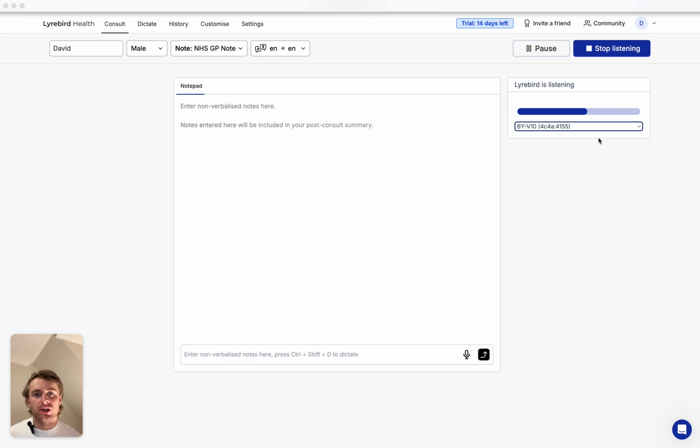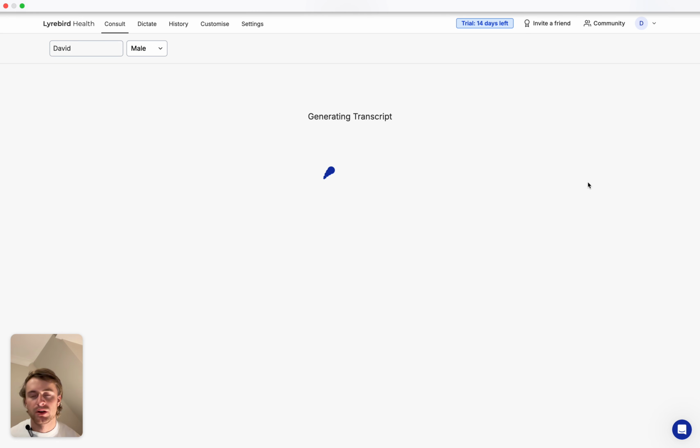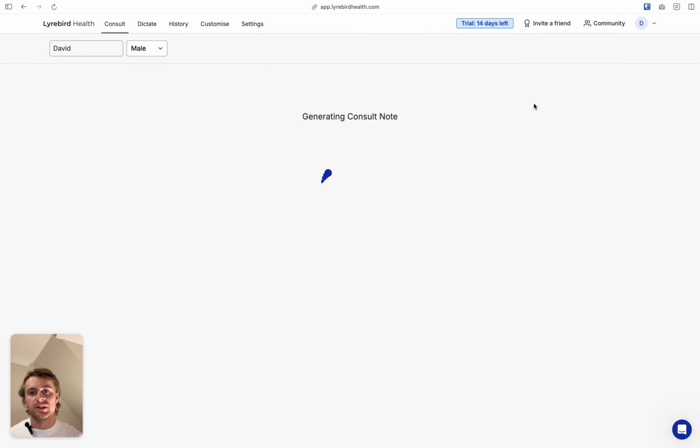Hey, so I'm just going to walk you through a common orthopedic workflow. I've just finished this consult here with the patient. It's a left ACL reconstruction, and essentially Lyrebird's going to generate the note.